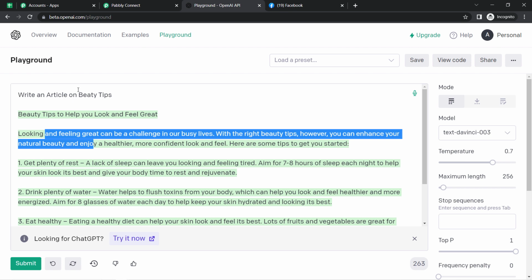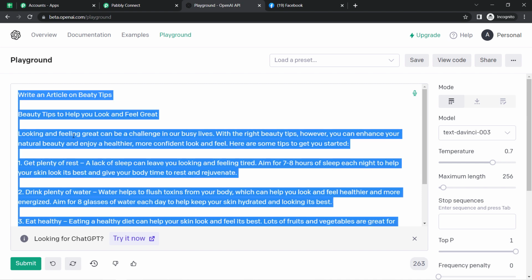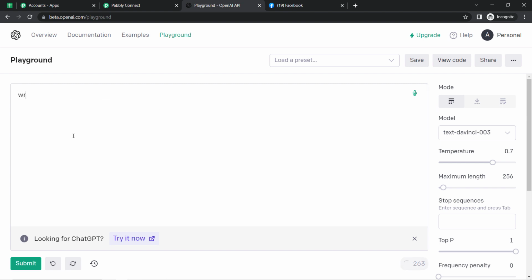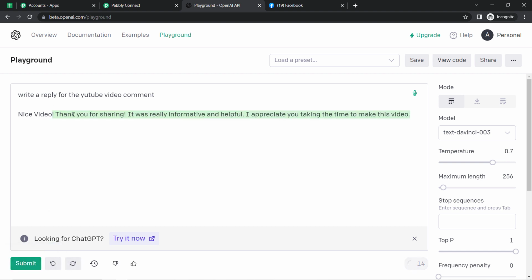Okay, so this is how you can even generate articles. Let me show you another example of how you can generate replies. Write a reply for the YouTube video comment, and how about I provide the comment, as if someone has provided this particular comment on my YouTube channel. Okay, "Nice video." Clicking on submit, and let us wait. It has automatically generated the content: thank you for sharing, it was really informative and helpful. I appreciate you taking the time to make this video.